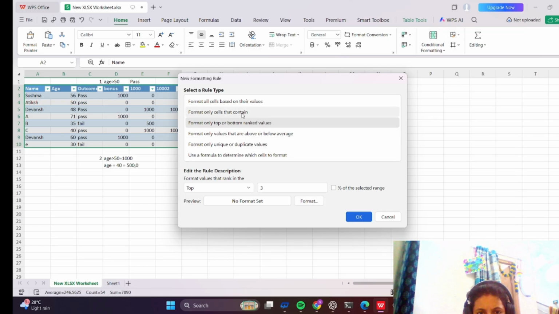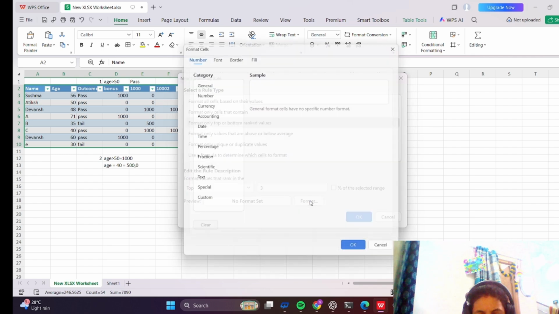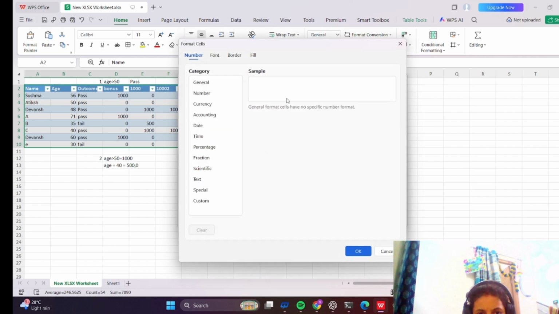Format only cells that contain, format all cells based on their values, format only top or bottom ranked values. Okay, only top and bottom. Whether it is working or not, let's practice the format after selecting.